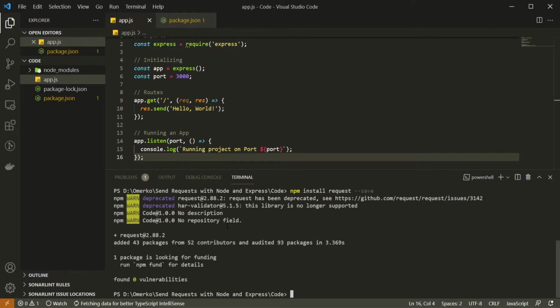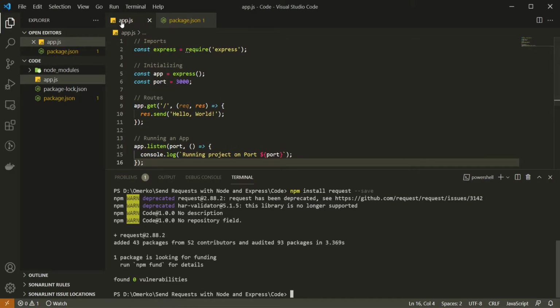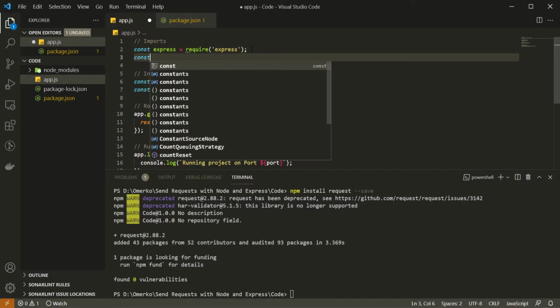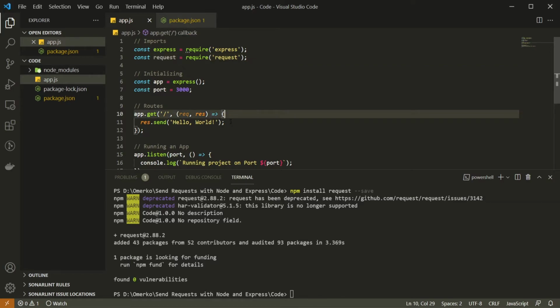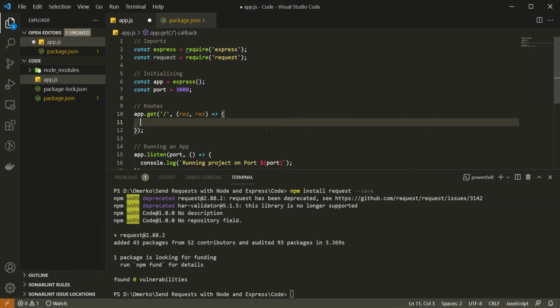--save. Now that this is finished, we can import our request in the same file, app.js. So here, const request equals require, and it will require the request module that we have. And now we can use our request. To use request, I will go directly into my route that I have here. So let me remove this response.send, because we won't send anything yet to our localhost, but here we wish to use request.